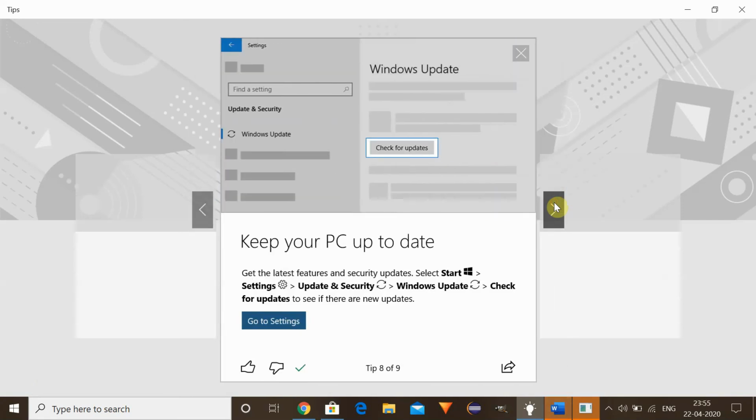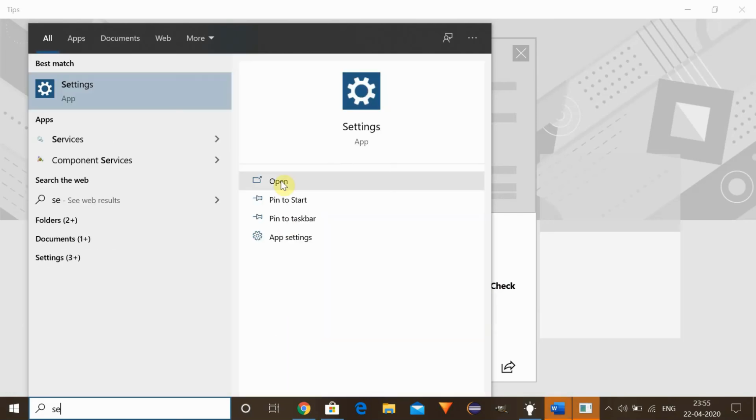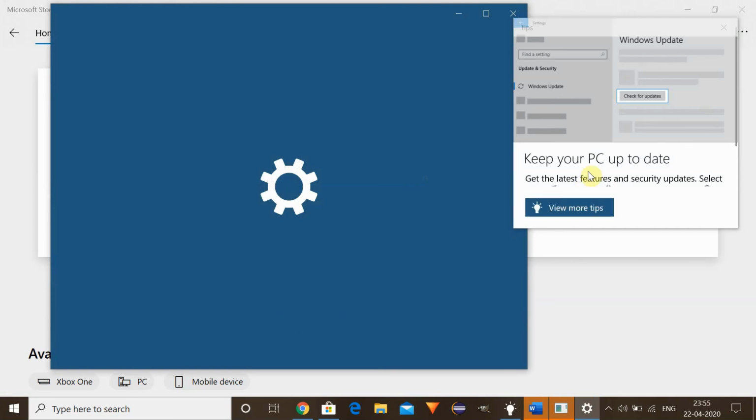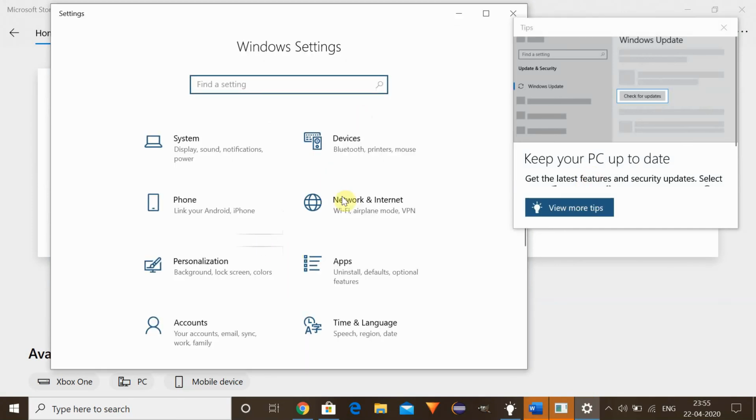And now 8th thing is, you need to keep your PC up to date. For that you will get the latest feature and security updates in the setting option of the start menu. You can again go to the setting option with the help of the start, and there update and security will be another option. In that you have to click on the Windows update and you will get check for the updates. So we will go to setting, open it, and here you want to check for the updates.